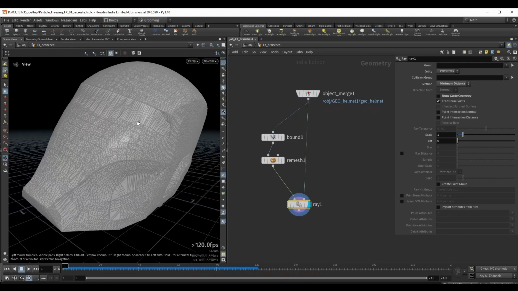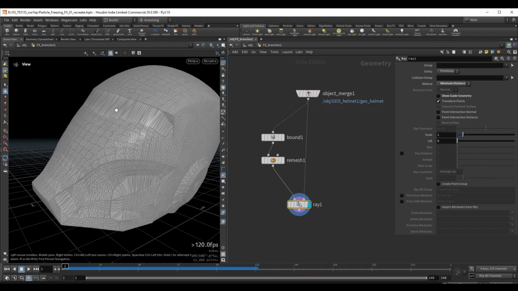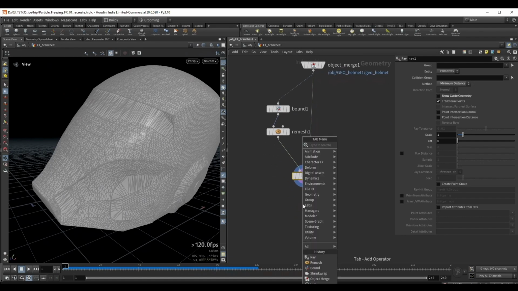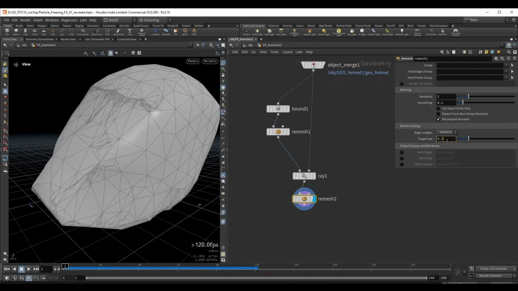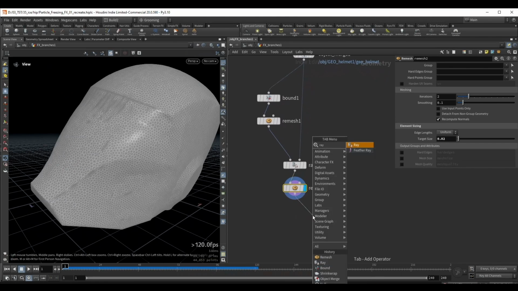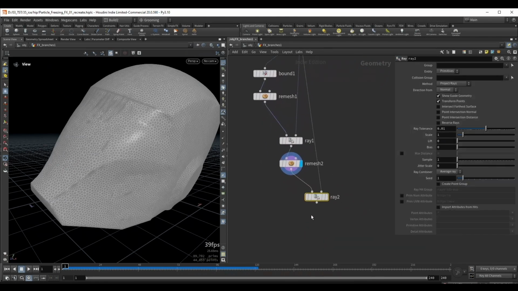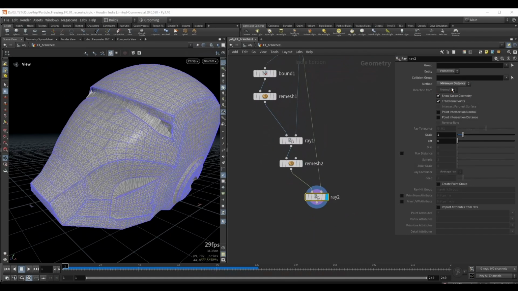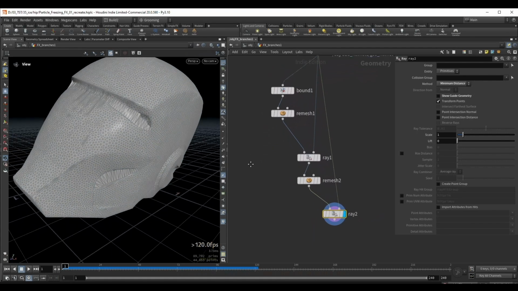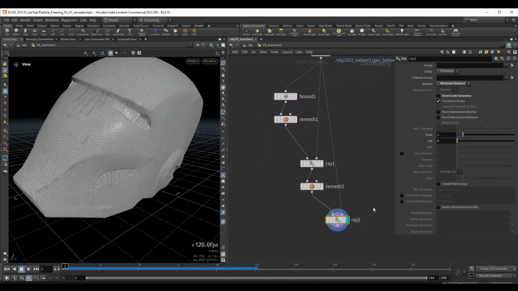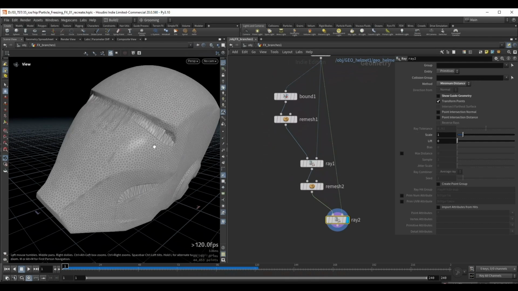Now this is pretty good as it is, and we could use this, but I want to clean this up a little bit more. So what we can do is do another remesh after we do our ray, and let's set this also to a target size of 0.002, and we can now do another ray to project it back to our original mesh. So let's do another ray node, and let's set this to minimum distance. So let's also turn off show guide geometry. If we compare the result of this ray to this ray, we can see that by doing a second set of remesh and ray, we get an even closer representation of our original geometry.